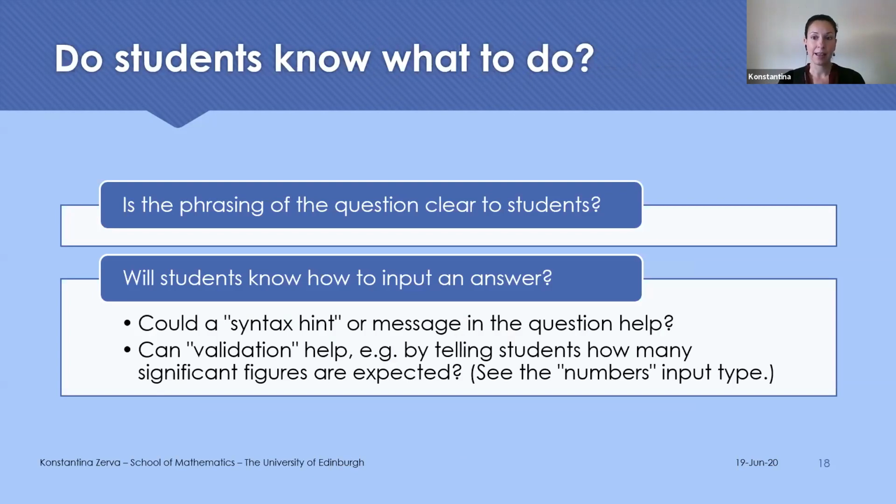So after creating your question, it's a good practice just to read it and see if the phrasing of the question is clear to the students, or will the students know how to input an answer? Maybe you want to put a syntax hint, a method that will help them. And will the validation help by telling the students, let's say if you have a question for significant figures, how many significant figures are expected? You don't want to penalize the students for this kind of technicality.